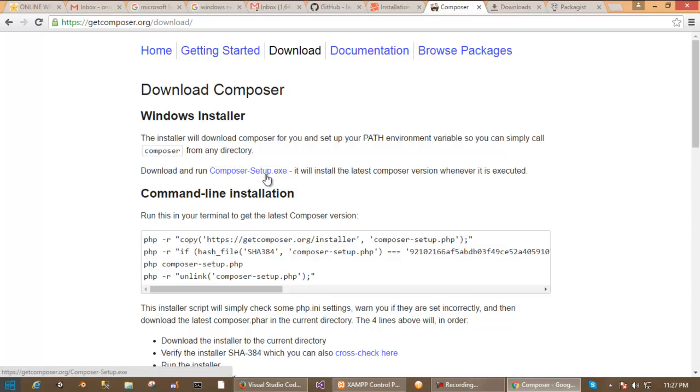When you have installed Composer, you can check your Composer installation. If you want to see how to do that, just follow through my other tutorial and check the video called Laravel 5 installation in Windows.